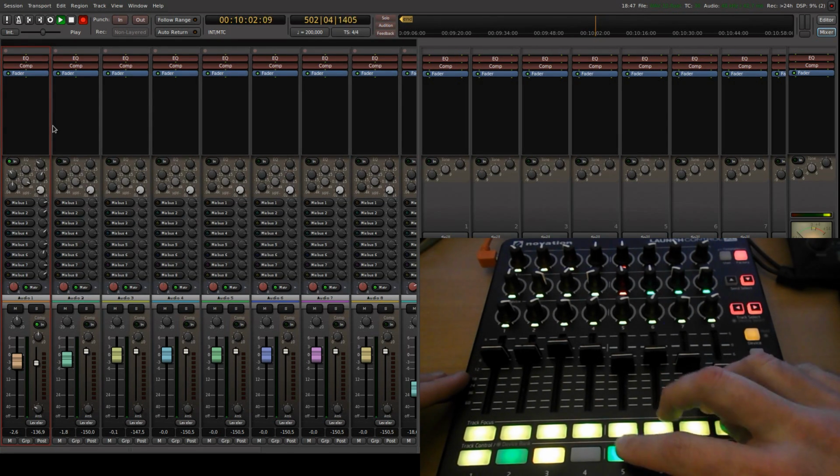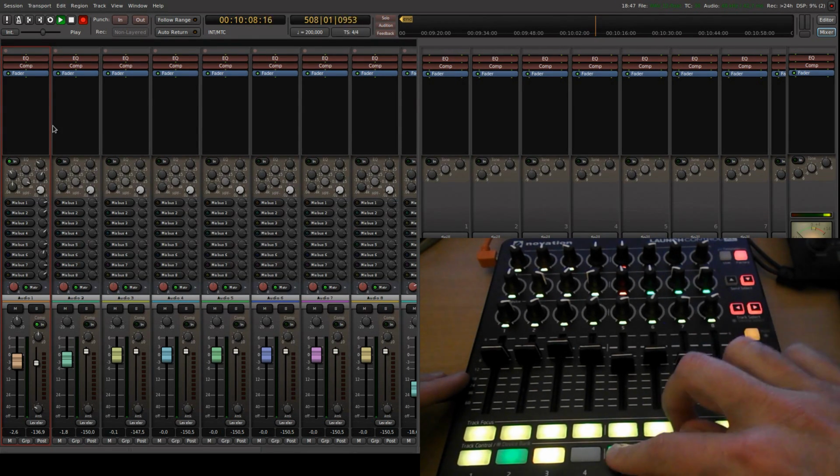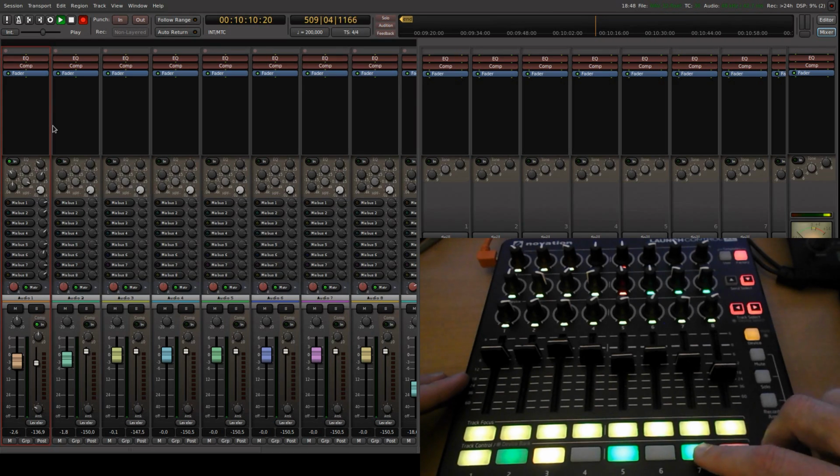5 is the master assign. 6 is empty again. There's functionality on this in the 32C mode that I'm going to show later. And here is compressor enable/disable, and this one is record in. Yeah, so this is the device mode on a normal track.